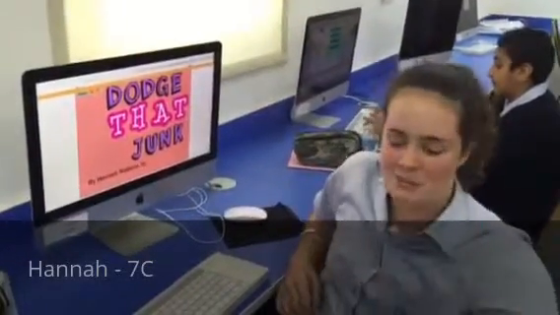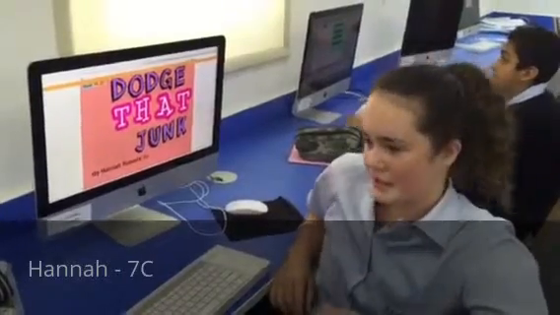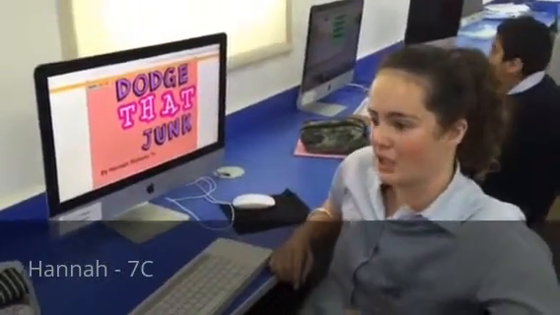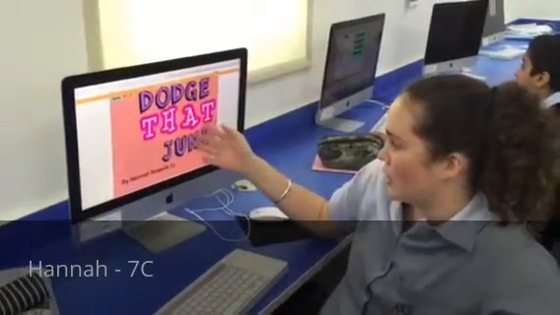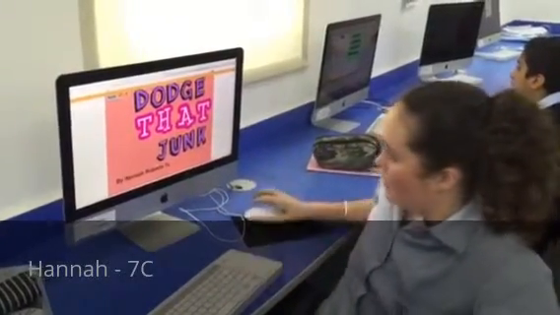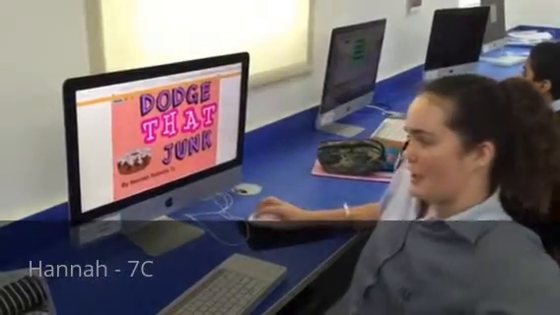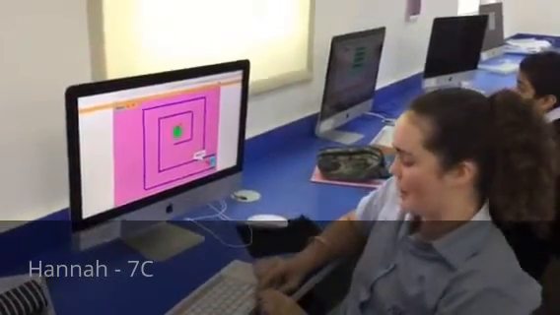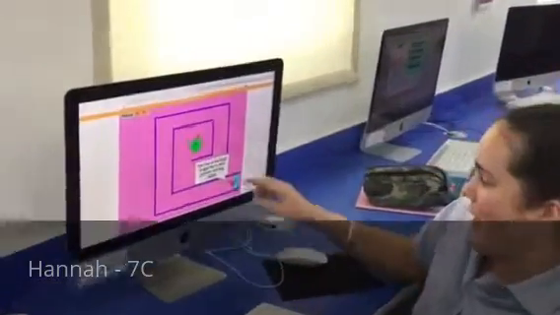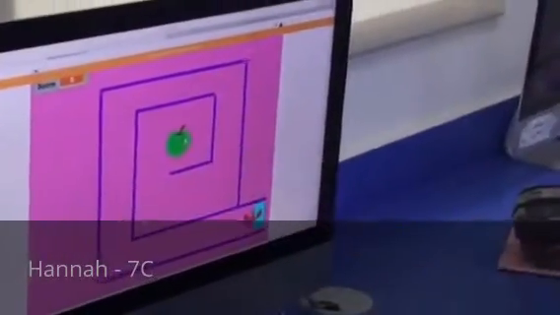And so I made a game so that I could increase kids' knowledge on a healthy lifestyle. My game is called Dodge That Junk, and basically you have to use the arrow keys, and you have to get this crab to the apple.